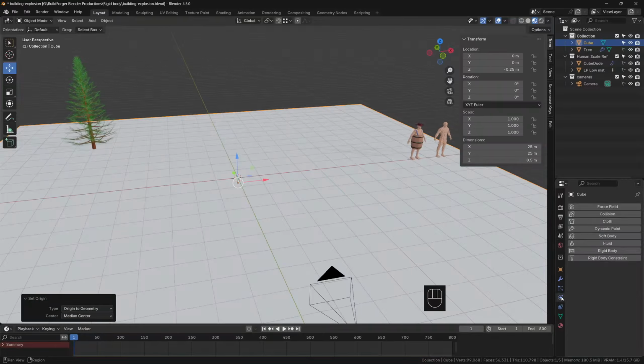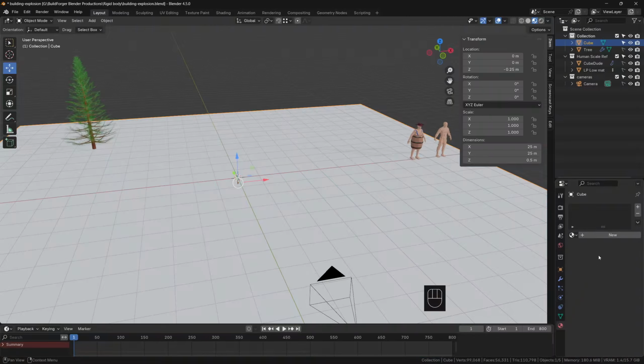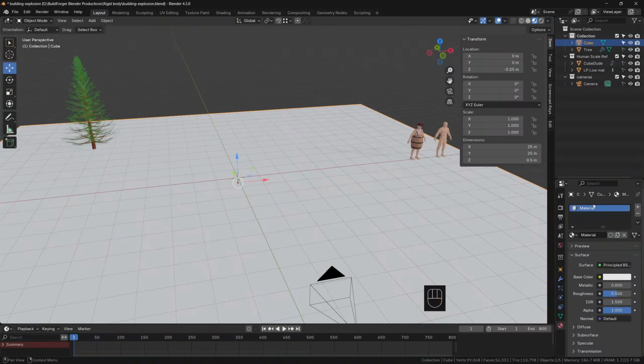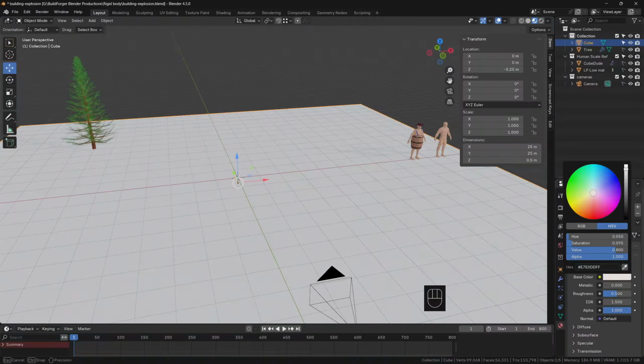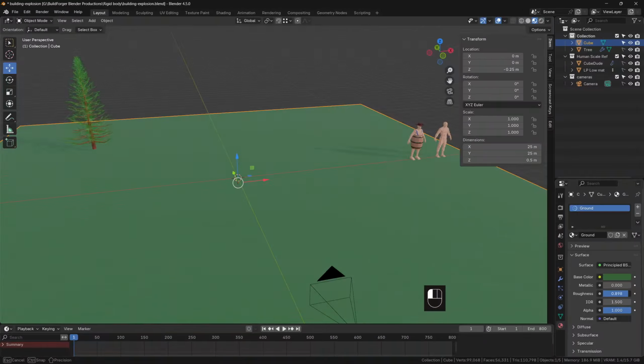Come into the physics tab over here, then go to rigid body, and make this passive. Then go to materials, hit new, and call that ground. Make that kind of a green, to represent grass. Turn that down some, and turn the roughness up so that we don't have the grass shining all over the place.